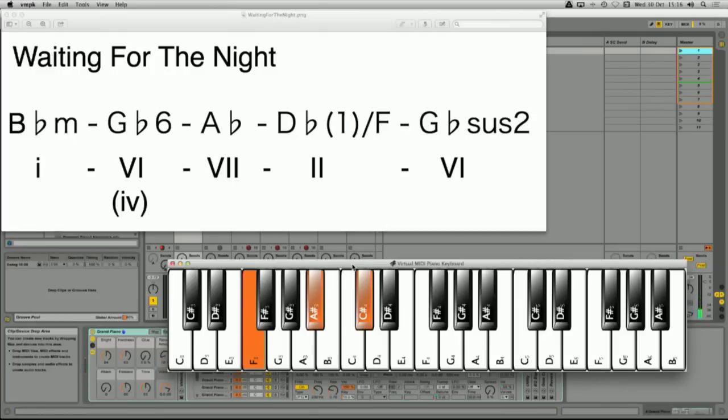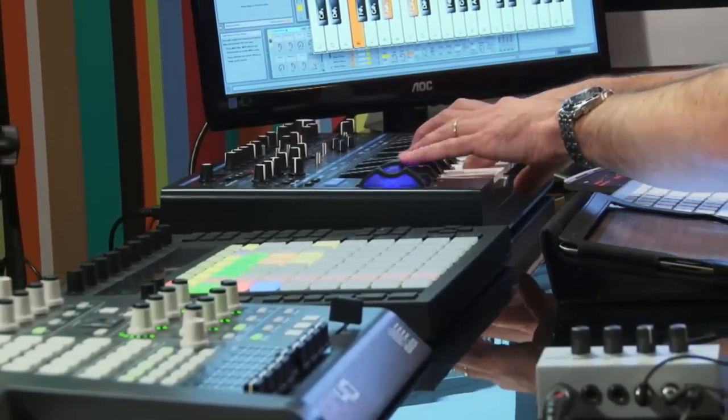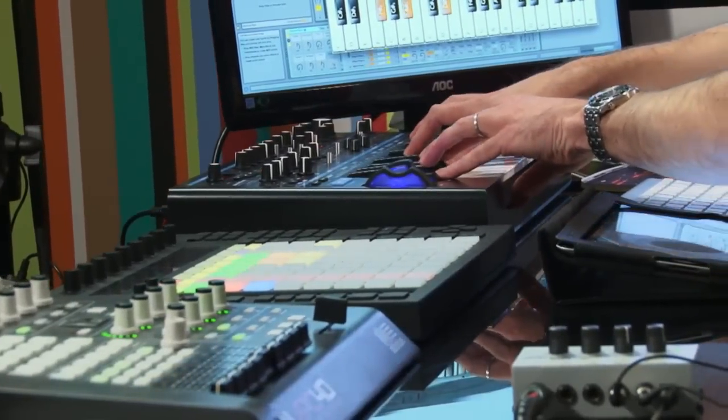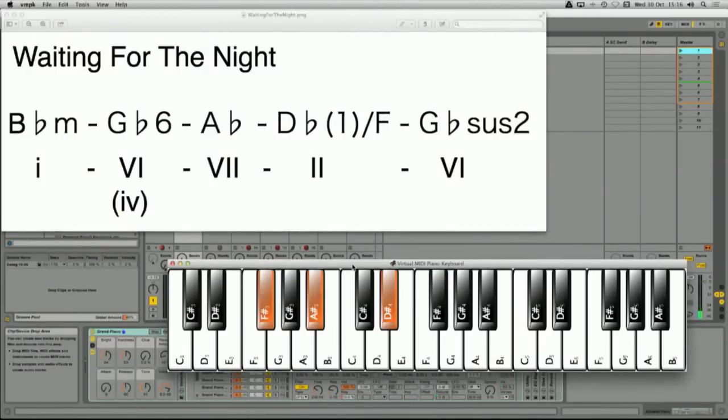So looking at this third section, the first chord is a B flat minor, and it's the second inversion. This is our root position here. This is our second inversion. Now the second chord, there's two ways of looking at this. We could call this an E flat first inversion, or we could actually call it a G flat 6.